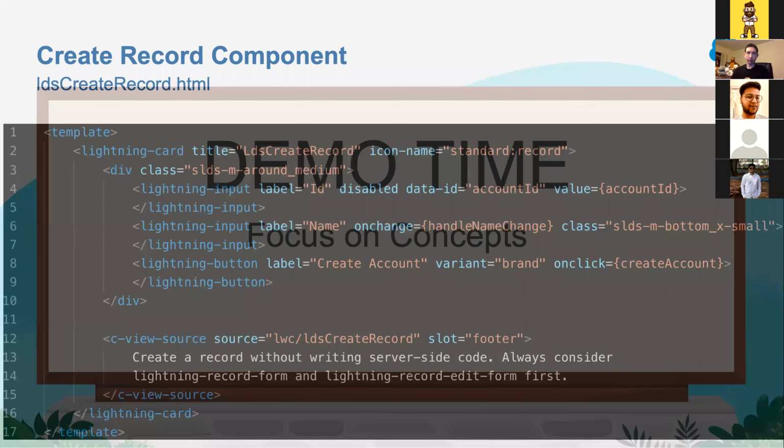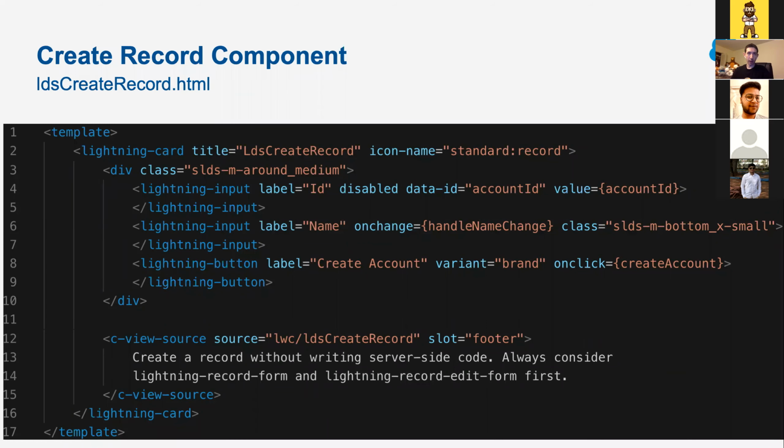All right, so here's our LDS create record HTML. This is the UI. A couple things I want to point out here. For starters, line 1, the template tag. We saw it in the last component too. This is kind of the equivalent of Apex page in Lightning Web Components. It's a standard HTML tag. It'll pretty much start all your Lightning Web Components. All right, so we have the template tag, and then we have what are generally referred to as Lightning base components, right? Again, tags, this concept we're familiar with already. Here we see a Lightning card, which is very similar to an Apex page block.